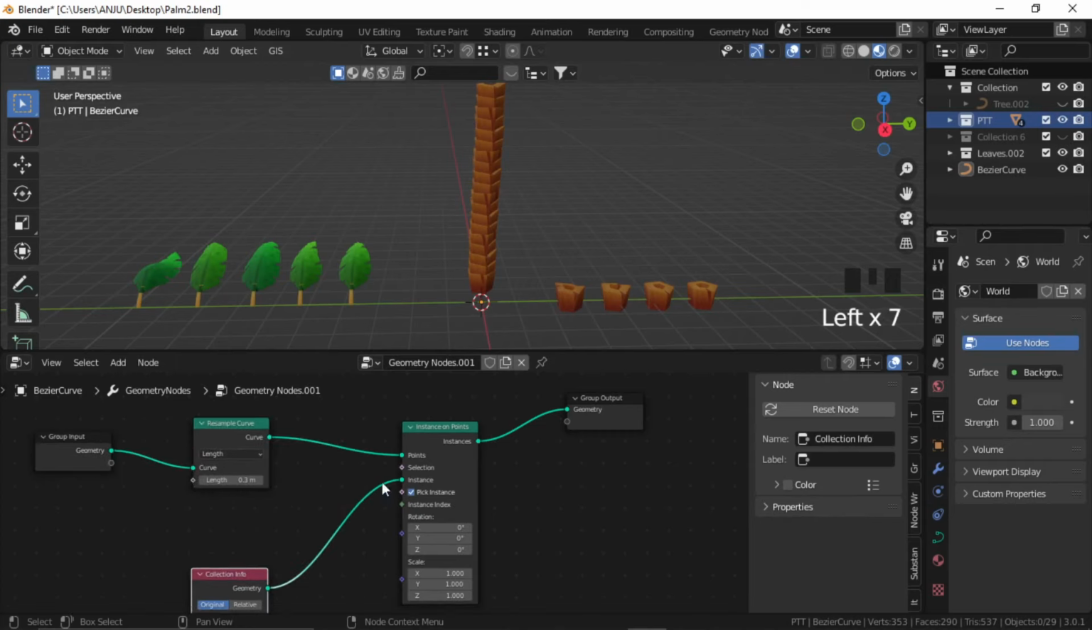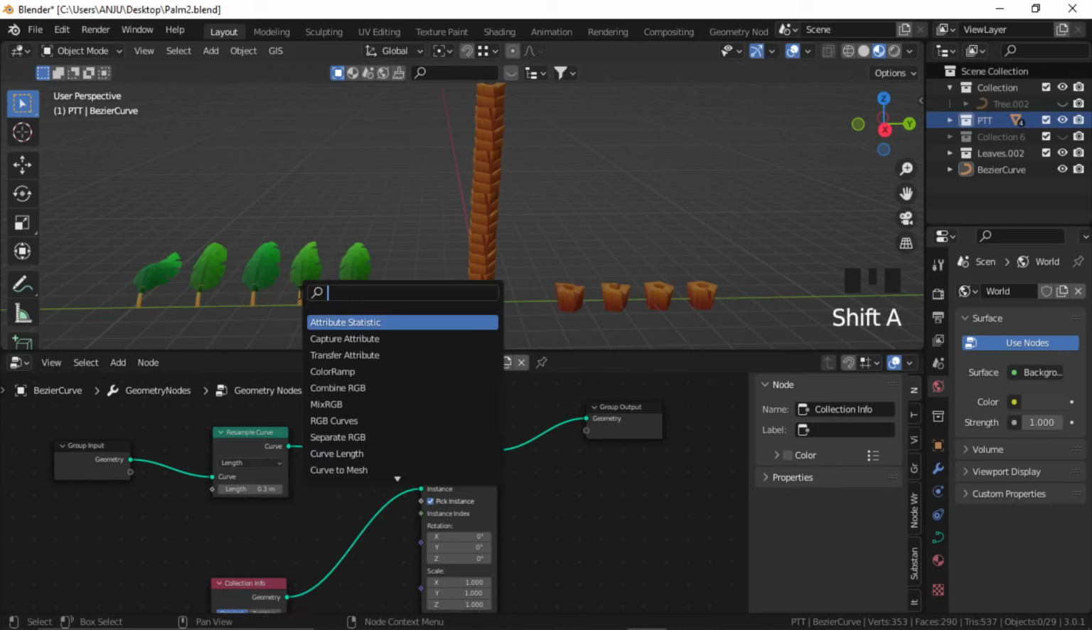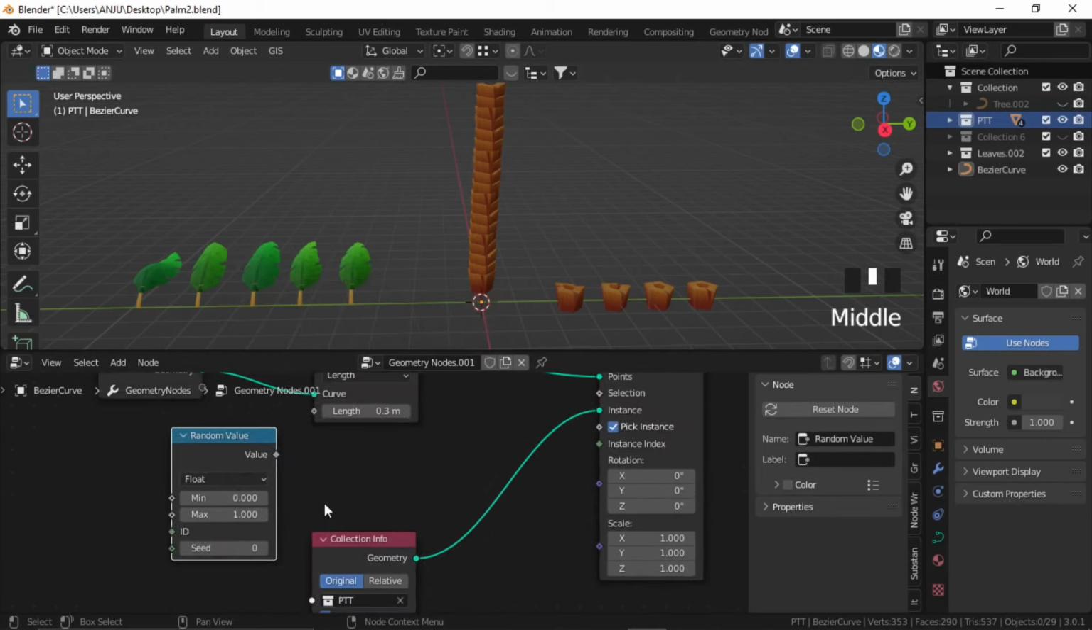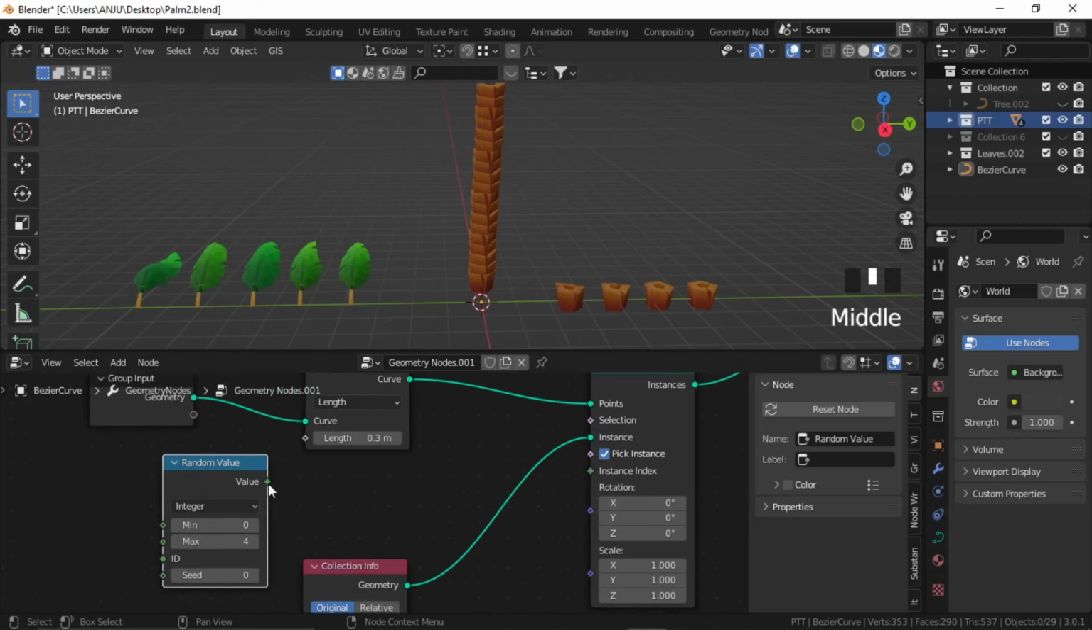Now to make it randomize, add a random node. In here, select integer. Give a minimum of 0 and maximum of 4 because we have 4 values, and plug this value to instance index. You can change the seed to randomize it.